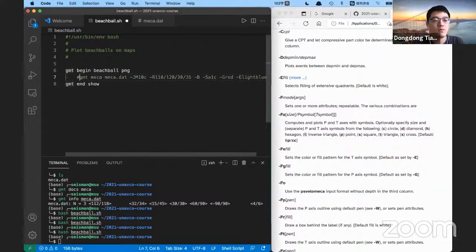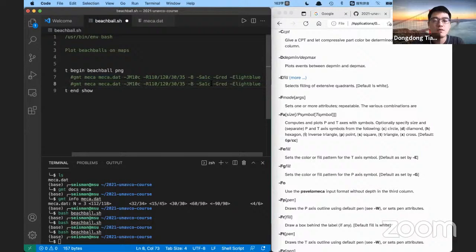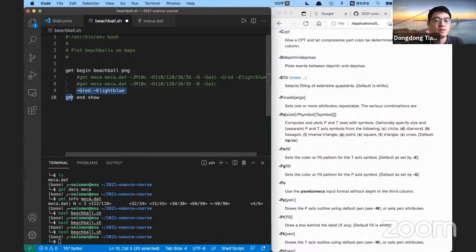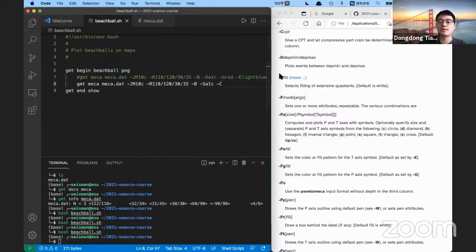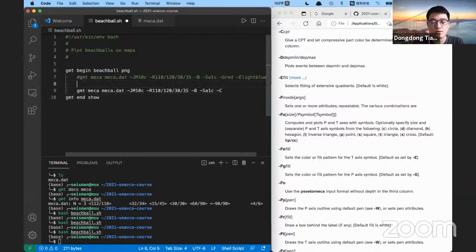I will comment out this line and copy paste it to a new line. I'll also remove the -G and -E here. Okay, so we need to use the -C option to color the beach balls by depth. But before that, we need to create a CPT file. We can run GMT makecpt and then -C.